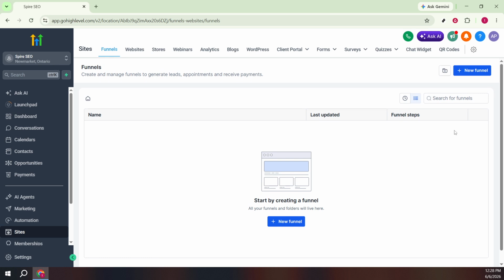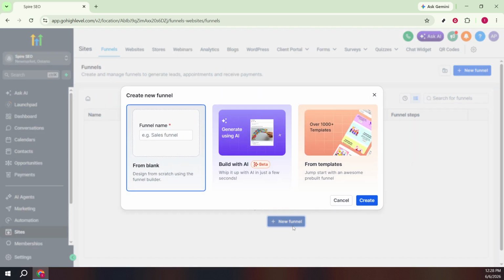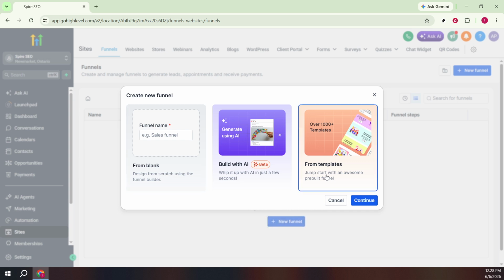Inside Sites, click New Funnel. You'll see a few ways to begin. If you want total control over layout and structure, choose from blank to start fresh. If you'd like a head start with suggested sections and copy ideas, use Build with AI and then tailor what it creates. For the fastest setup, select from templates to browse pre-built, conversion-focused designs. Once you've picked your starting point, click Continue.